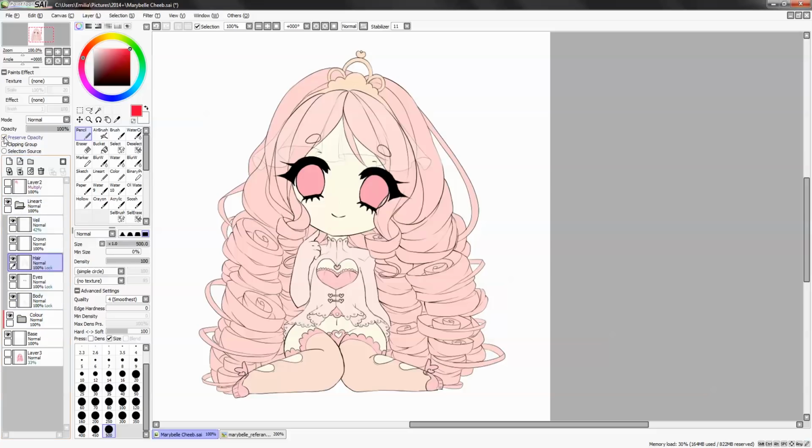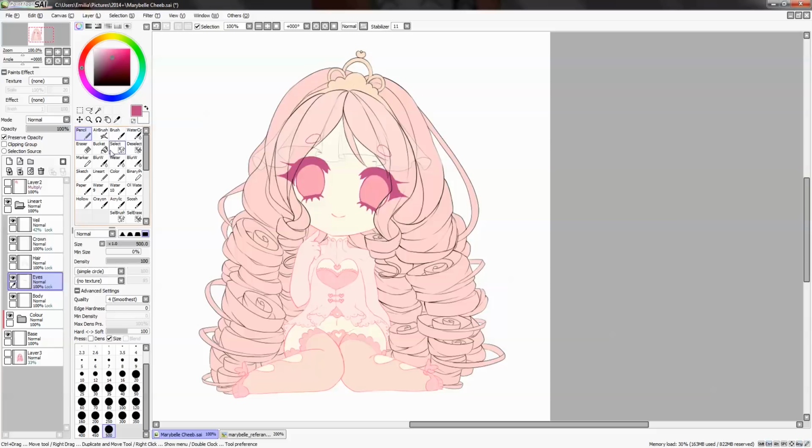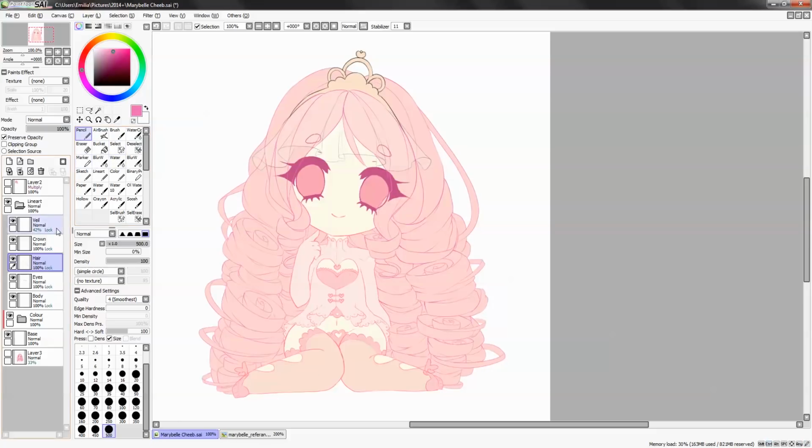So I'm gonna lock each layer because I want to change them more easily later on. Something like this. And the eyes are gonna be darker, but something like that, I guess. The hair, something warmer, no, like that. Maybe a little warmer. The crown is gonna be golden. And the veil is gonna be light pink.